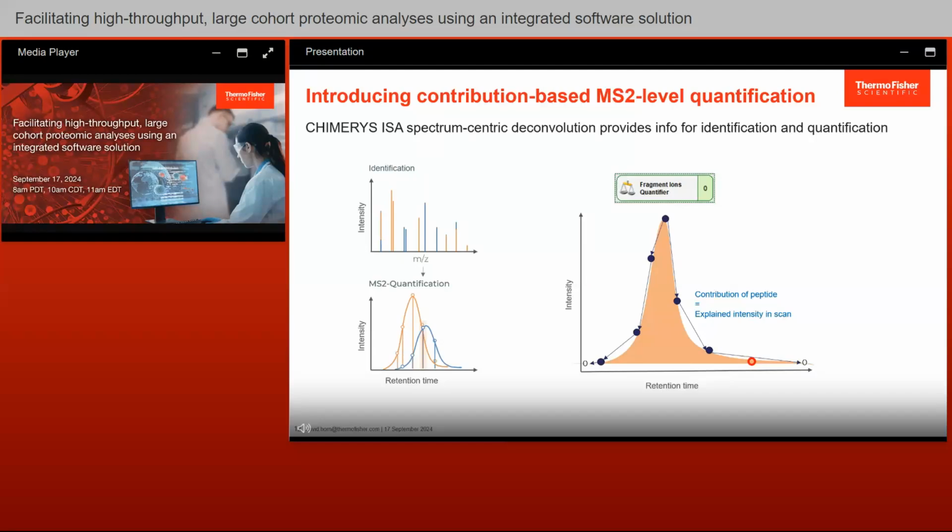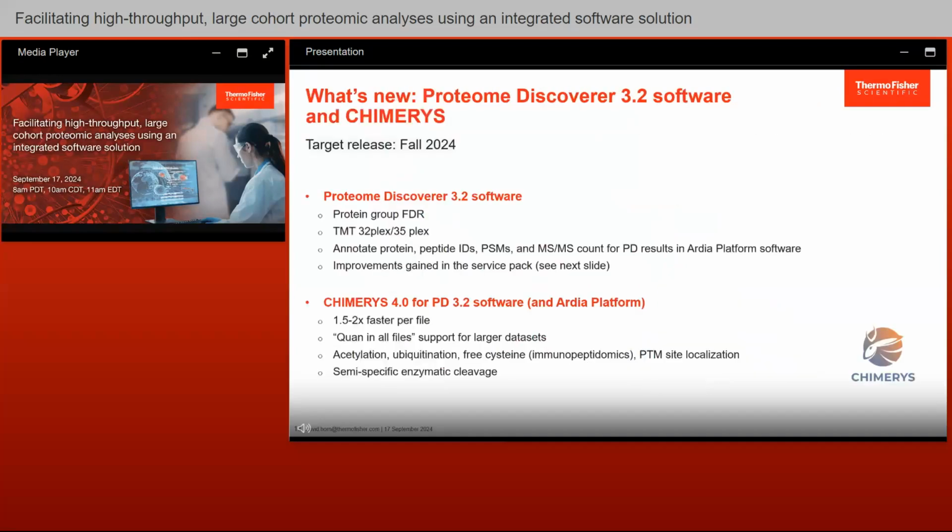The Proteome Discoverer software version 3.2 is soon to release at the time of this live presentation. This release includes an updated protein group FDR calculation, support for the new TMT 32 and 35-plex reagents, publishing the protein, peptide, and PSM counts to the Ardia platform when PD uploads results, as I will show later, and many other improvements not listed in detail here.